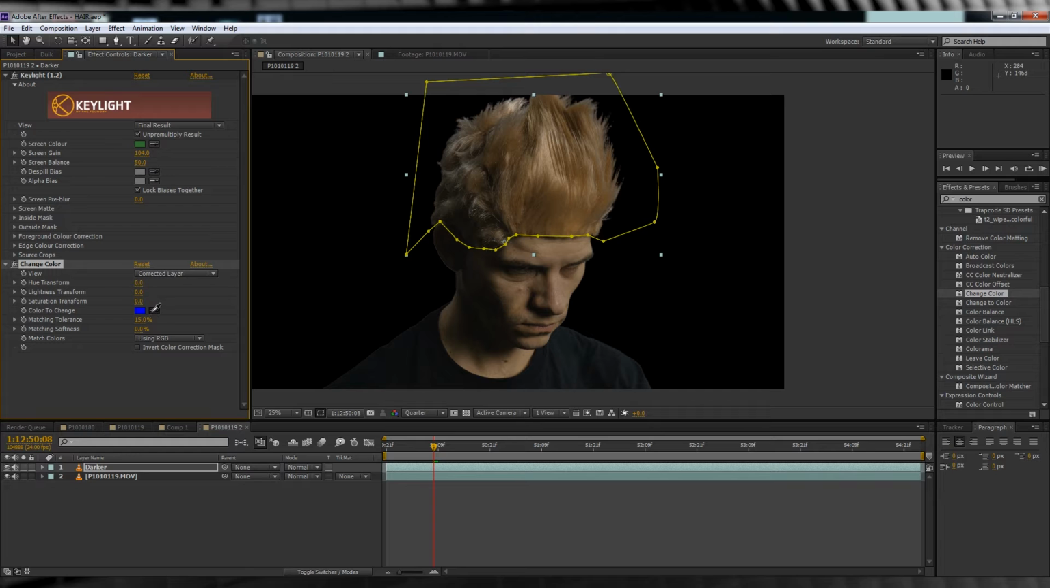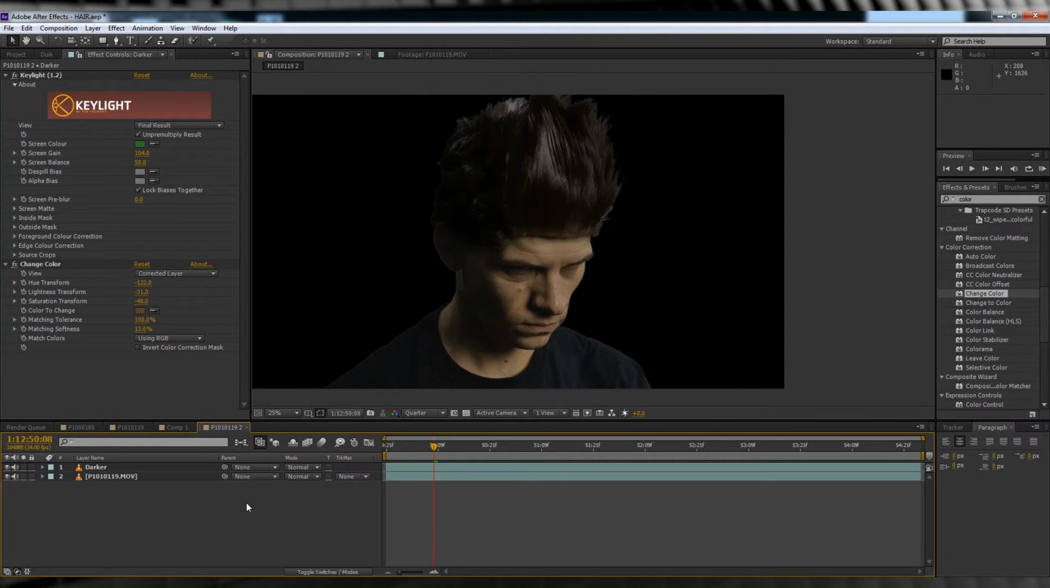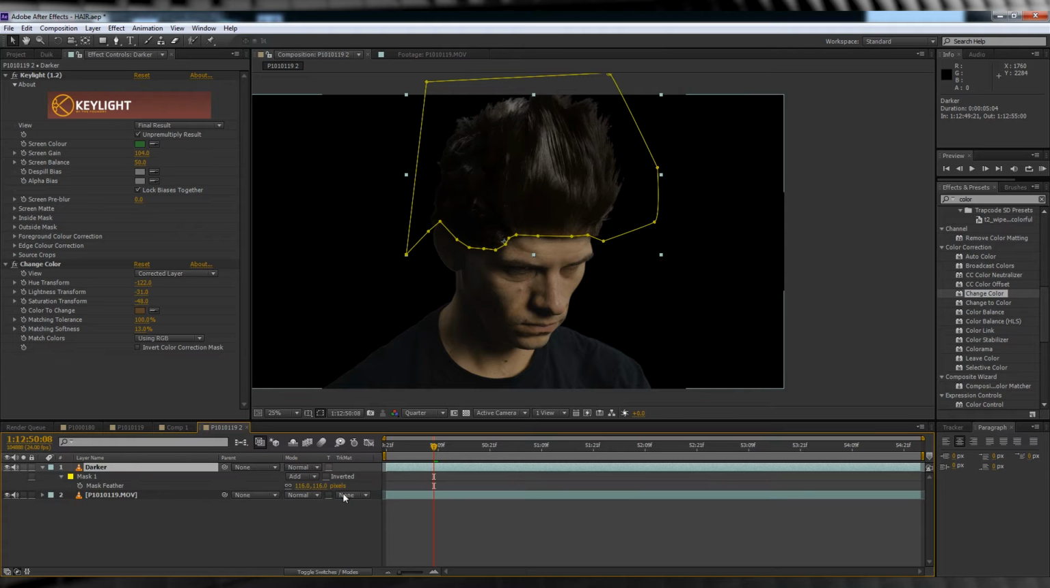Firstly, grab the eyedropper tool here, and let's grab a color that represents the bulk of our hair color. That's pretty good. From there, we'll change the hue to minus 122, the lightness to minus 31, and the saturation to minus 48. We'll also bump up the matching tolerance to 100% and the matching softness to around 13%. I will say that for your individual shot, these settings may differ, you know, the color settings. So be sure and have a good play. We'll then hit F and feather out this mask, say 60 pixels.